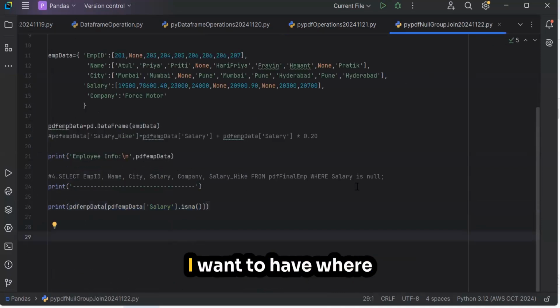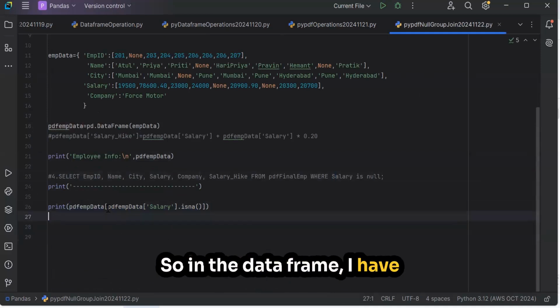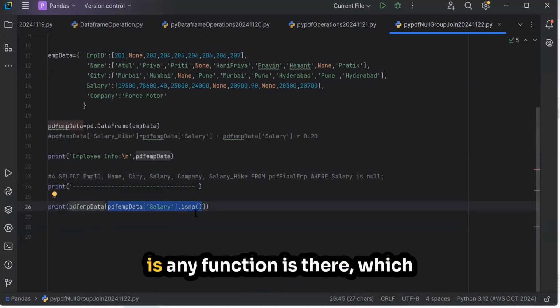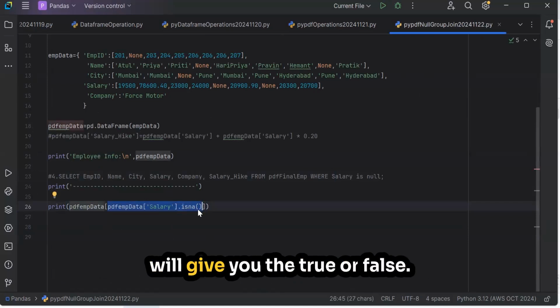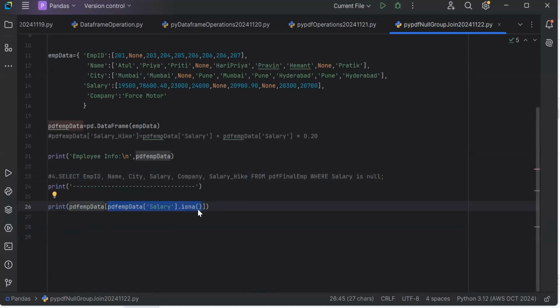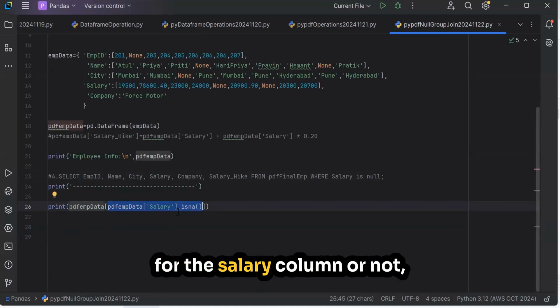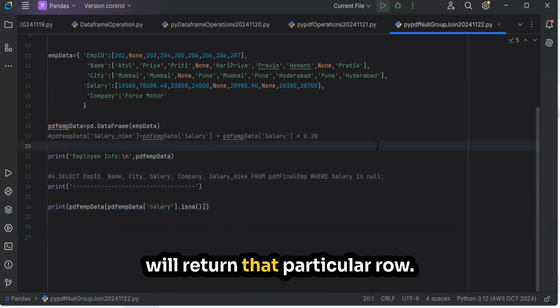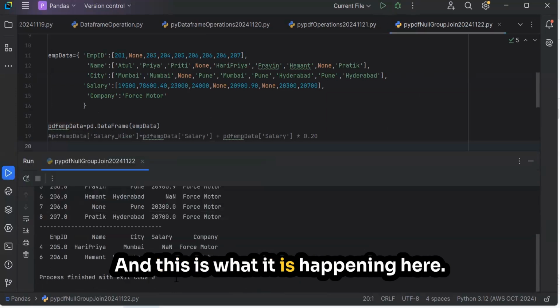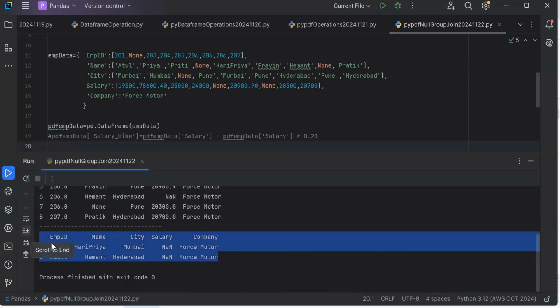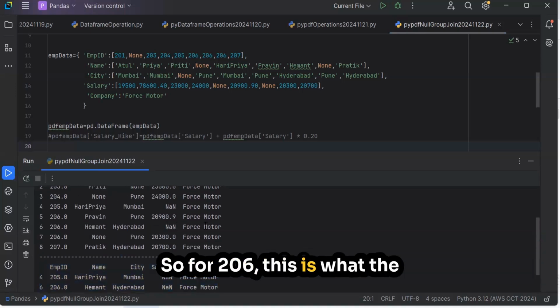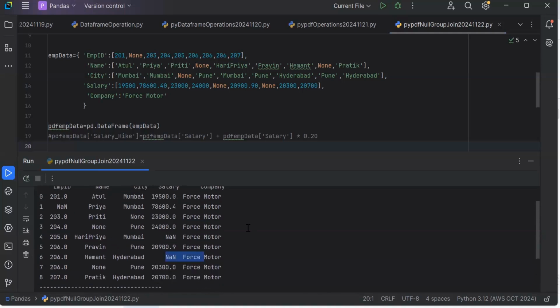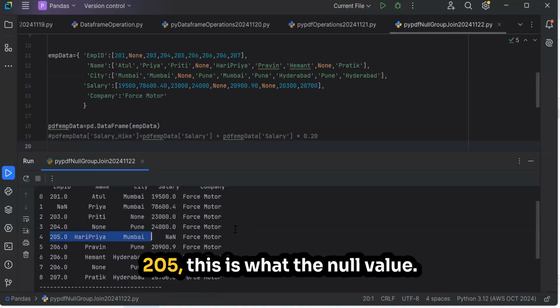Same thing is happening here. I want to have where salary is equal to null. So in the data frame, I have simply passed the condition, and there is a function which will give you true or false, whether we have the null value for this salary column or not. If it is null, it will return that particular row. And this is what is happening here. So 205 and 206. For 206, this is the null value we have, correct? 205, this is the null value.